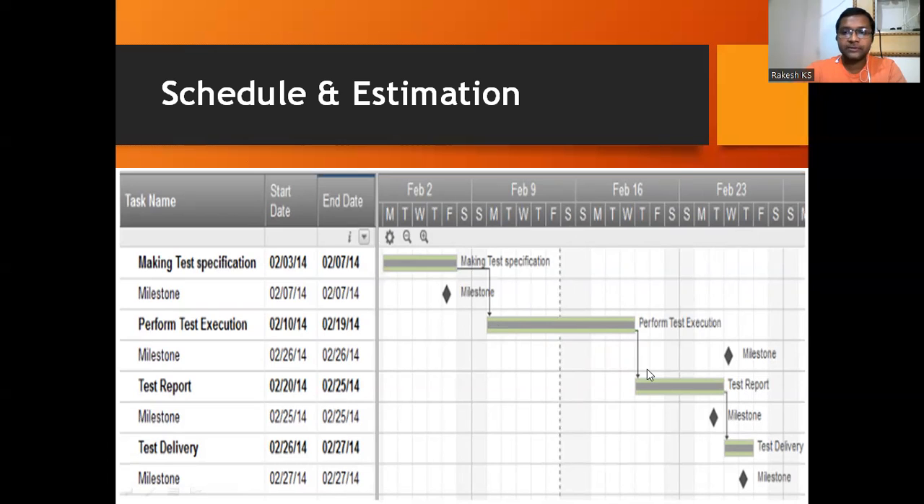After that, we need to analyze the test report. The test report will be analyzed and maintained, and then it is given to the test delivery, where the test delivery will have different kinds of procedures. So with that, different kinds of schedules are maintained here.